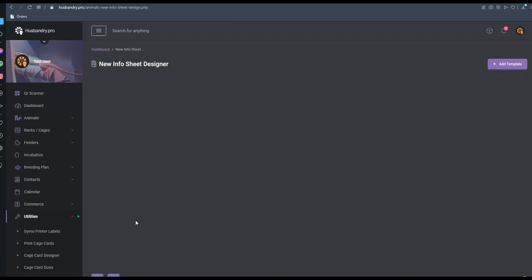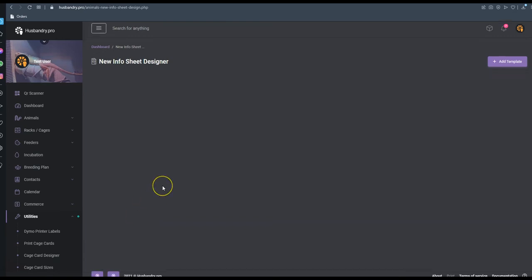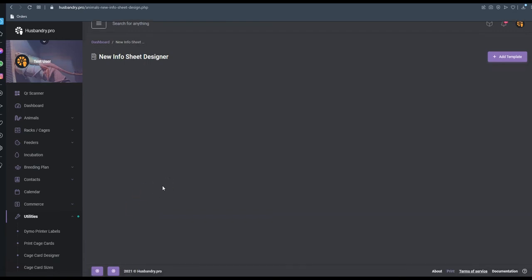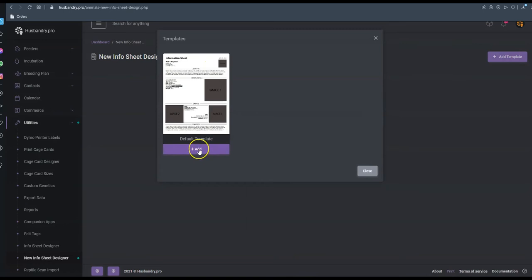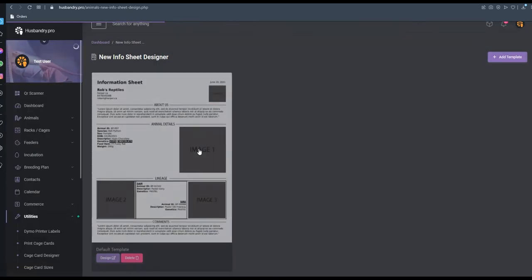It adds more features, and it adds the ability to add far more of the activities that would be additional pages that add on to the sheet. So let's go ahead. On the menu under Utilities, we've got New Info Sheet Designer right down there. We would click Add the Template. This is the template that we have currently, so we're going to click Add on that.